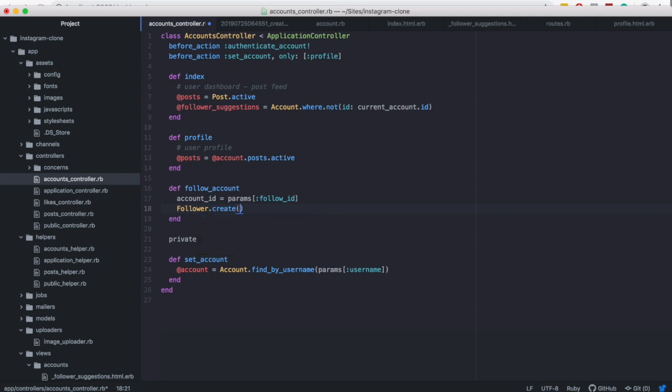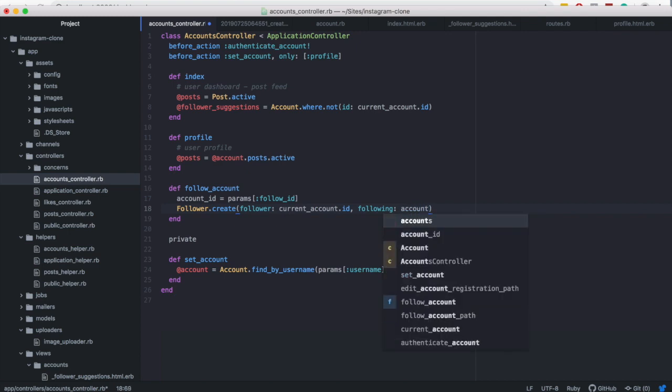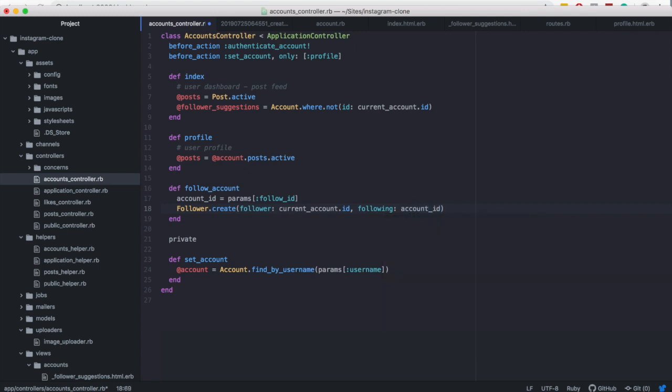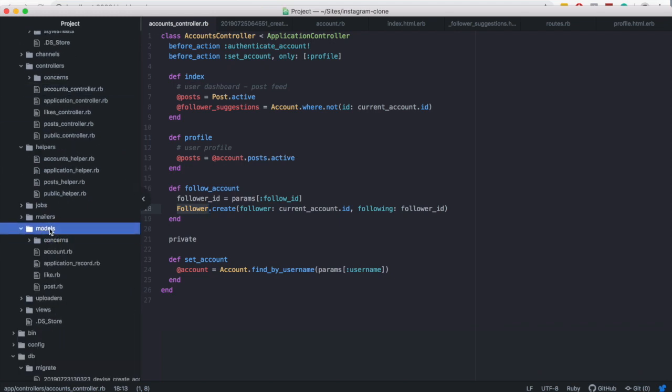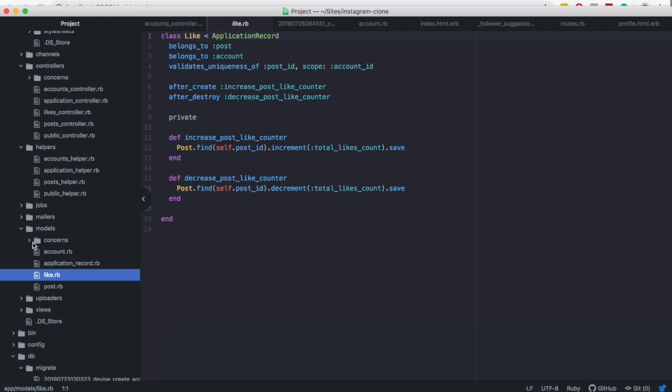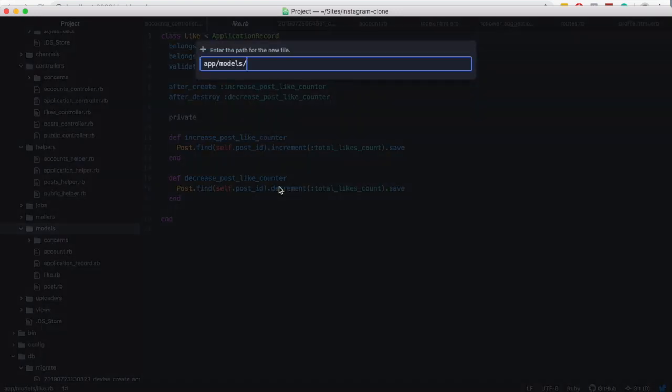So we want to create a new entry into this database field. So we can do follower.create, and we set the follower to our current account. So that's the logged in user right now. And then following will be the account ID or follower ID parameter that we've set. So before this can work, we need to create a new model for the follower table.